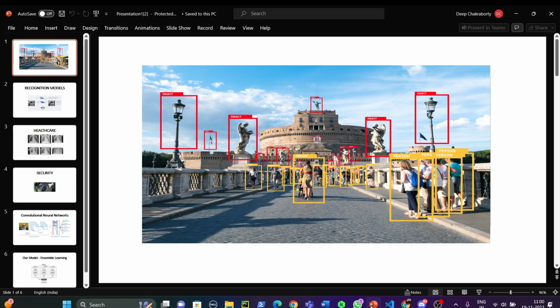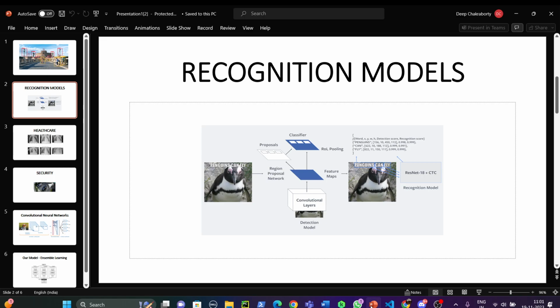Artificial intelligence mimics human intelligence, allowing machines to learn, problem solve, and decide autonomously. One of its parts, recognition models, are used to recognize underlying patterns in visuals. In healthcare, they diagnose diseases from images, while in security, they authenticate faces, inspiring our own approach.